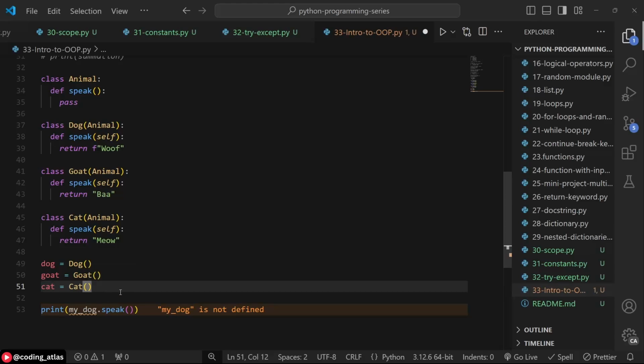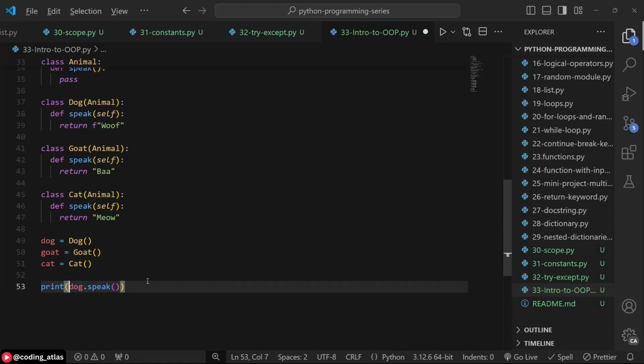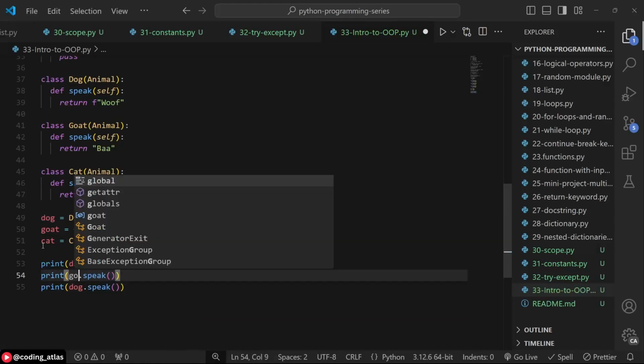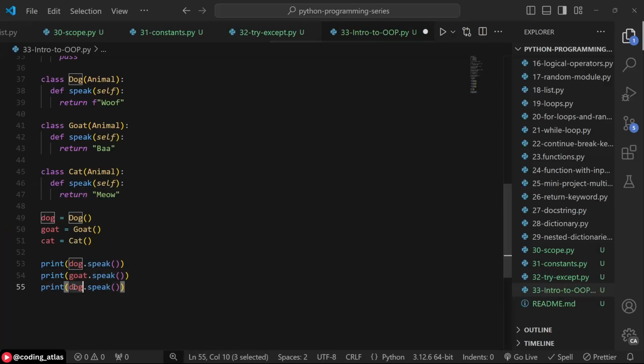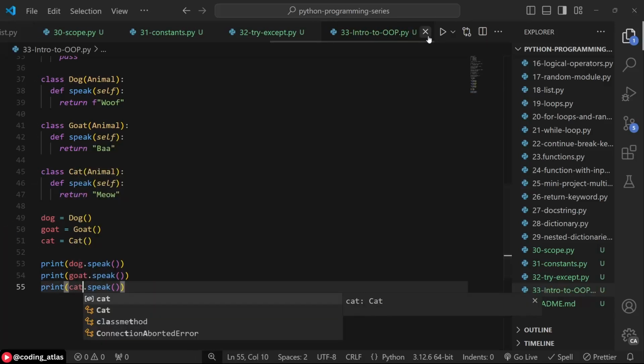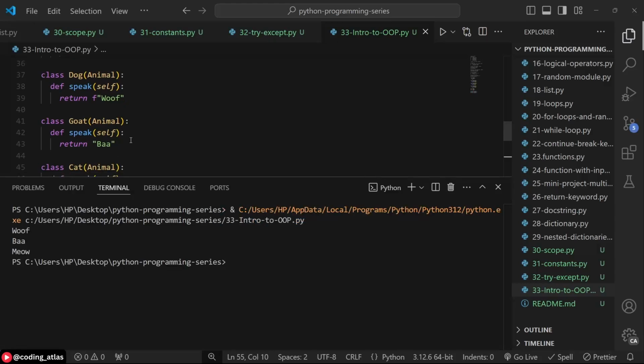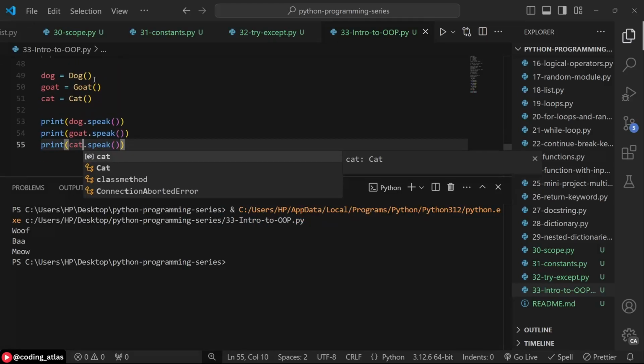So if we print dog.speak, we can also print goat and cat speak. We have goats and we have cats. Now let's run this. What do we have? Whenever a dog is asked to speak, it speaks woof. Whenever a goat is asked to speak, it speaks bar. And whenever a cat is asked to speak, it speaks meow.